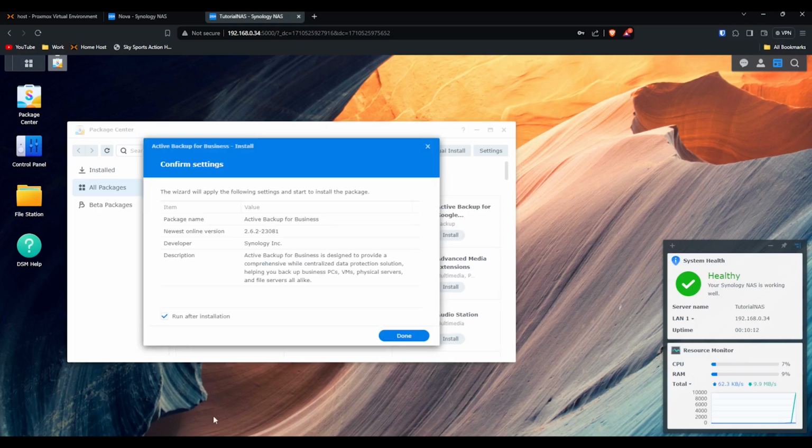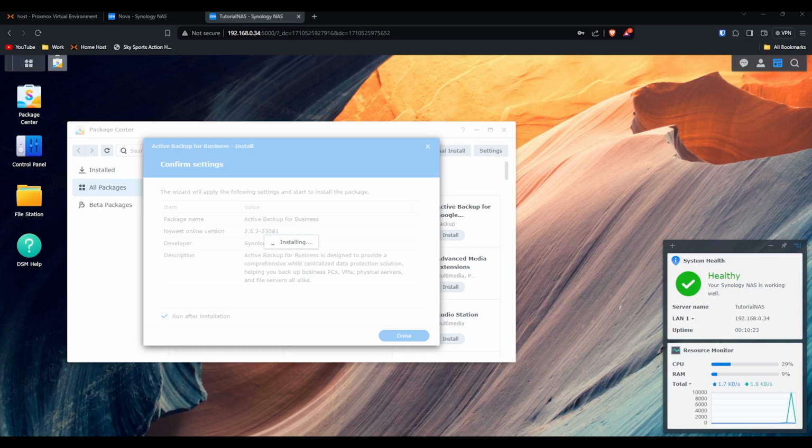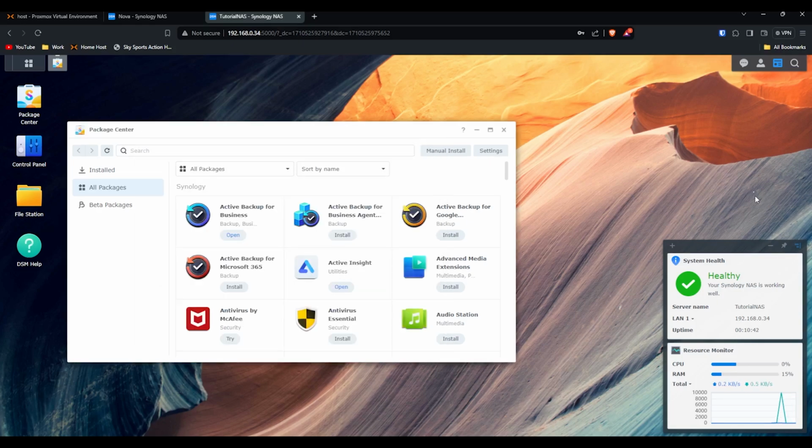So we'll wait for that. It'll do its thing. It will have to install the app service if you've not already done so, so this may take a while. Instead of keeping you waiting, I'll skip ahead and we'll be back once it's installed. So you can see it's now installed.